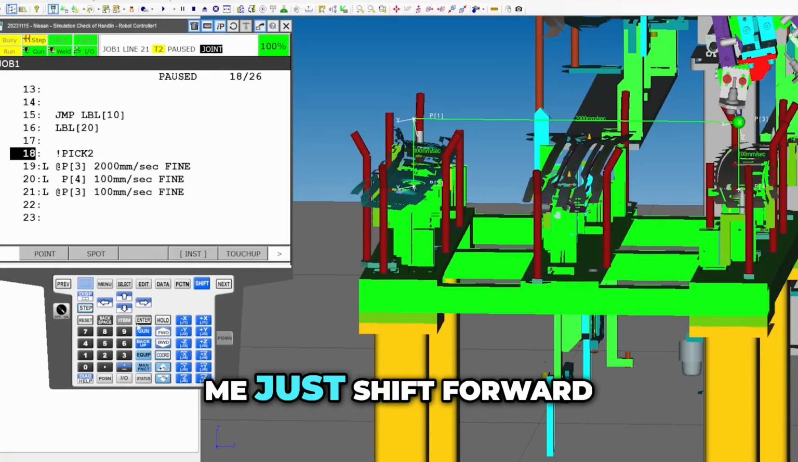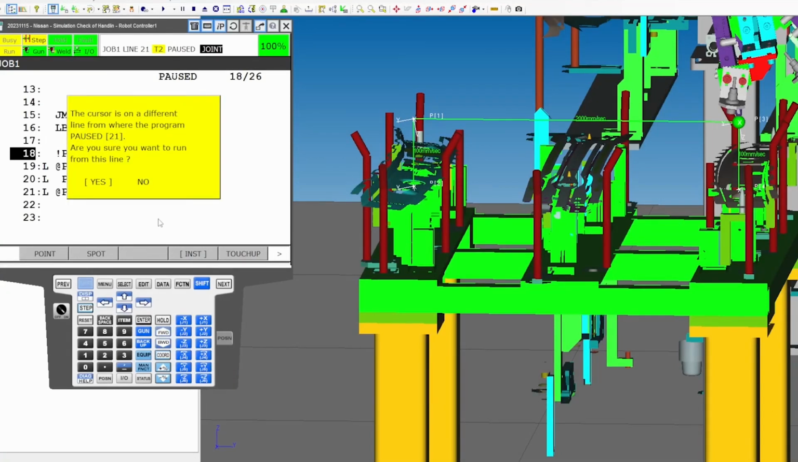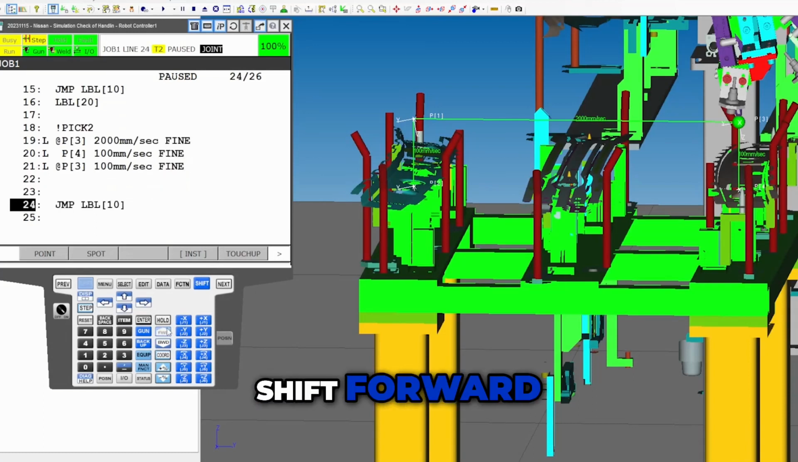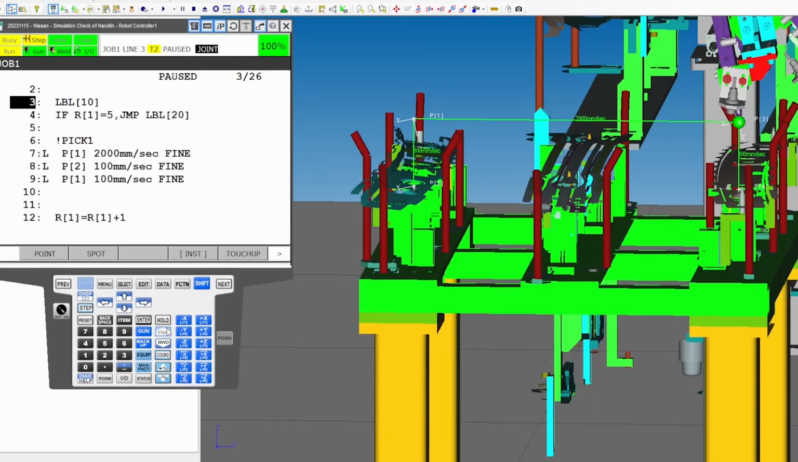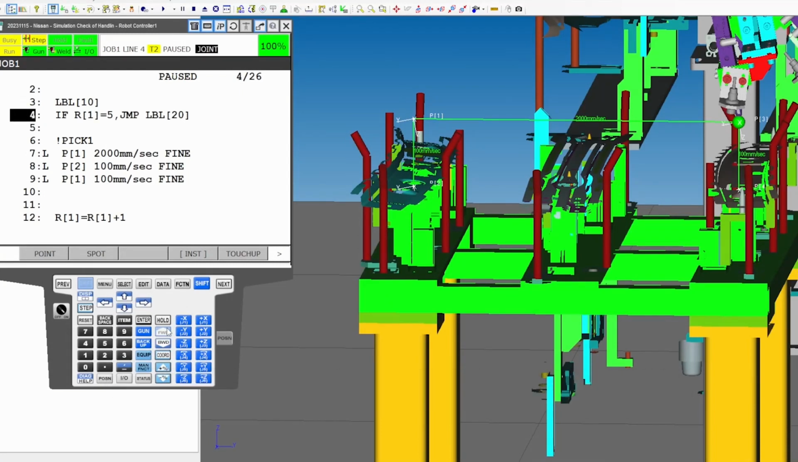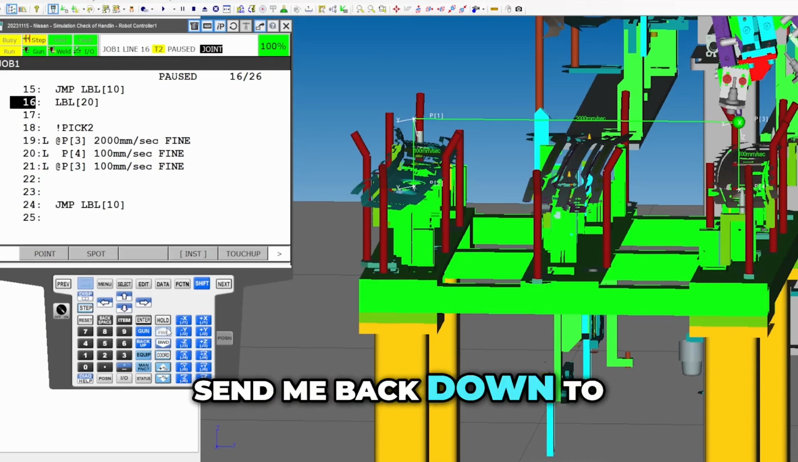So actually, let me just shift forward. I want to just take off where you told me to take off. Shift forward, jump to label 10. Now we're back at the very top of our program, but we're gonna get down to this if statement and we're still equal to 5. So it's gonna send me back down to label 20.